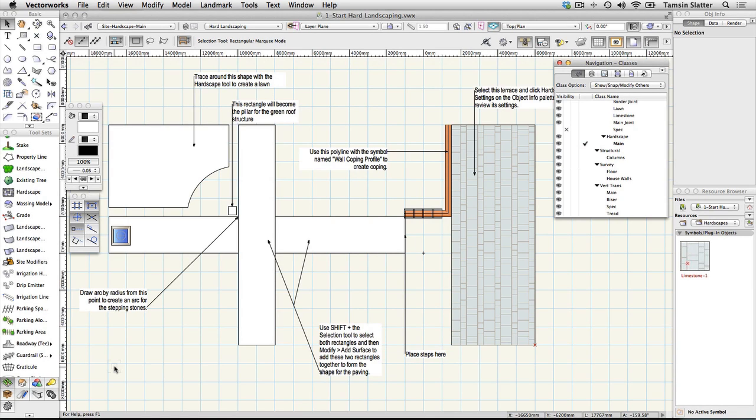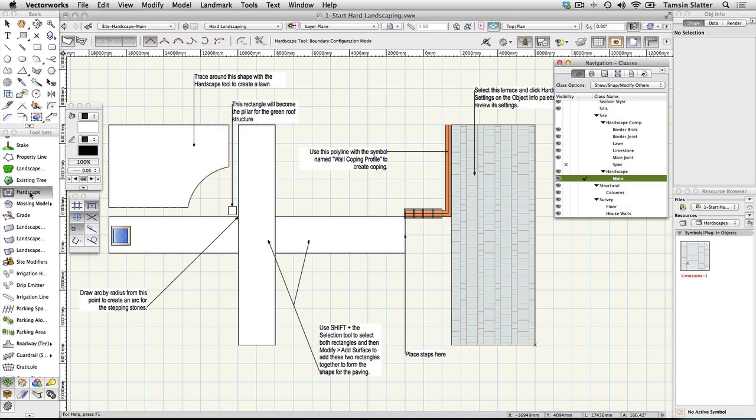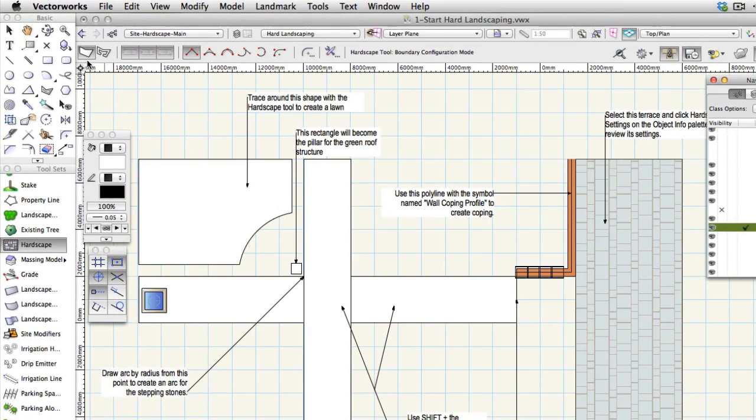Create lawns. Using the Classes button on the navigation palette, make Site-Hardscape-Main the active class. On the Site Planning toolset, click the Hardscape tool. Look at the toolbar. There are two modes for drawing, boundary mode and pathway mode, for drawing areas and paths respectively. There are also exactly the same modes as you've used with the polyline tool. Choose boundary mode and then corner vertex mode, and then click on the Hardscape tool preferences button.